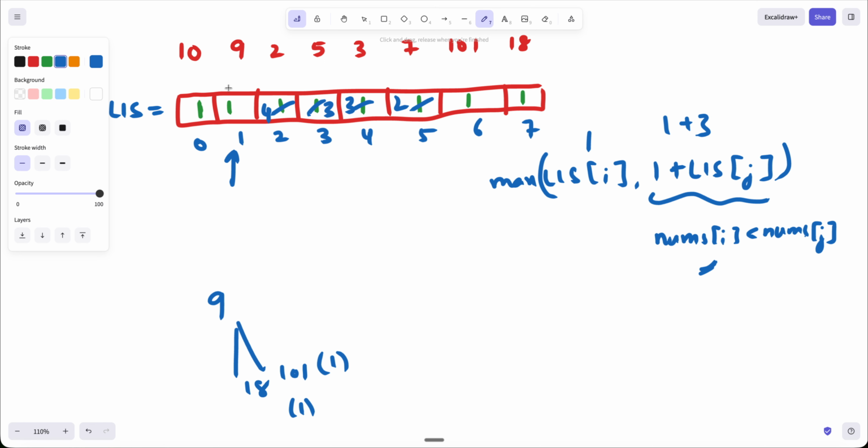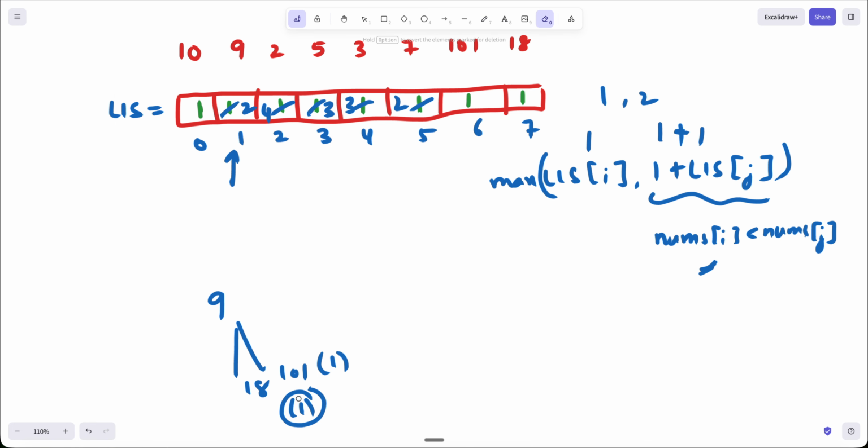So LIS of i is 1, and we are going to check LIS of i plus LIS of j, which is nothing but 1 plus 2, which is 2. Max of 1 comma 2 is 2, so we are going to update it, and again it is going to happen the same with 18 as well. So we already have a better answer, so we don't need to update if it is equal.